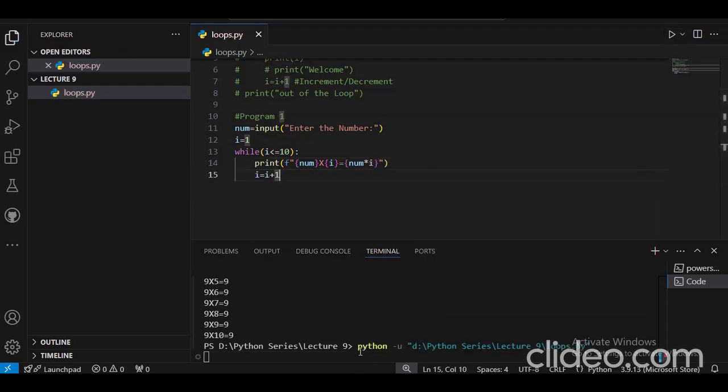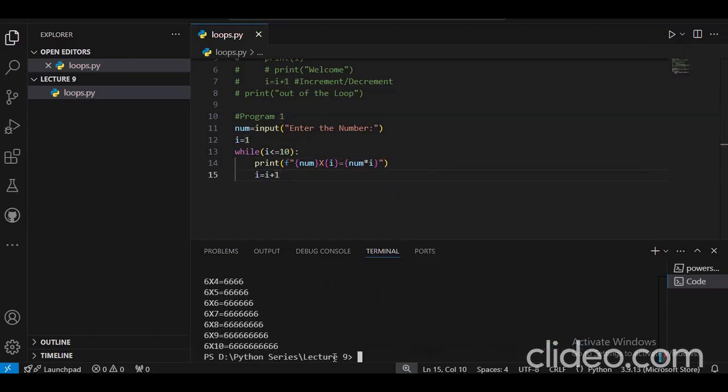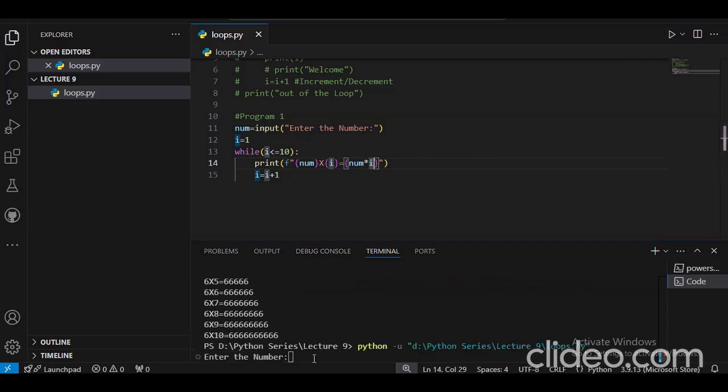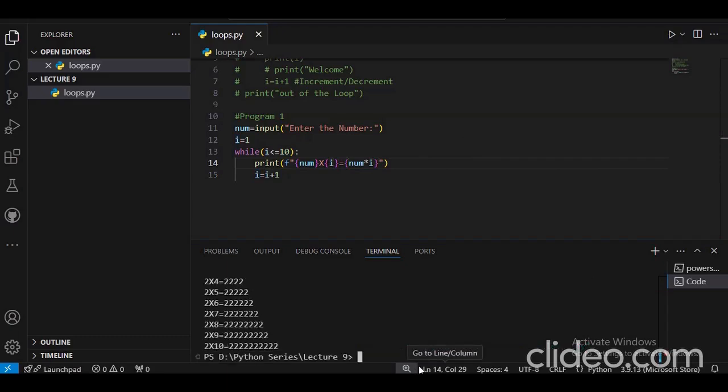I will run this, enter the value, I will write 6. So why is this giving me this answer? Num into i. 6 ones are 6, 6 twos are... i is equal to i plus 1. Enter the value, I will say 2. Why is this giving me the wrong answer? Num into i, let's say 9. Why is this printing like this?